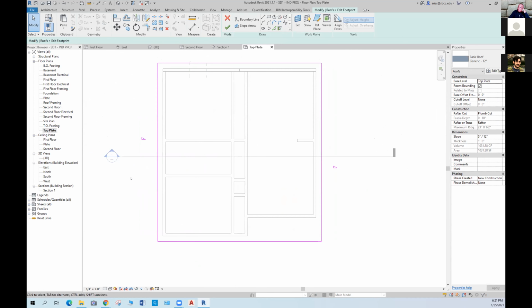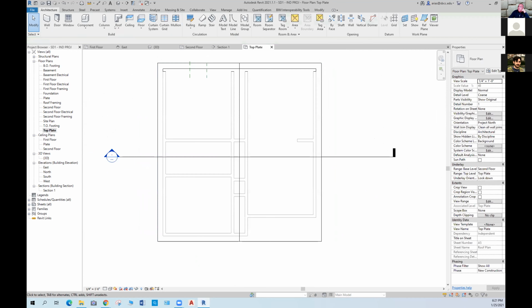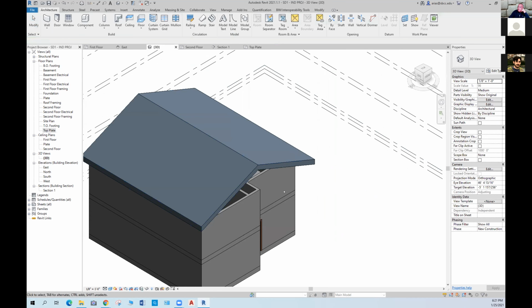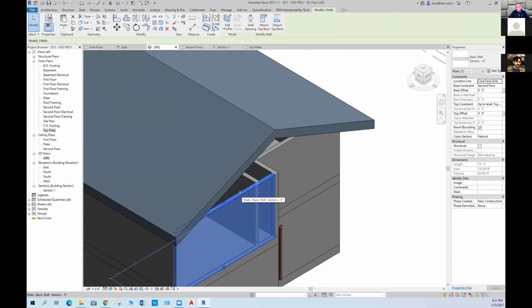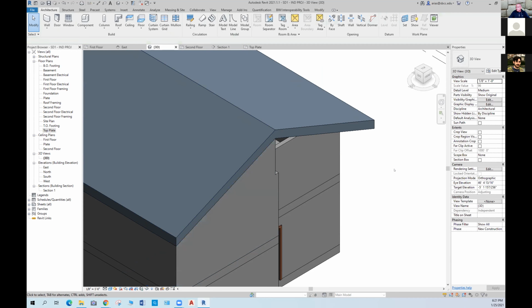My walls do not actually follow the pitch of the roof. They just go up to the top plate and stop. Okay, let me show you what to do. What I did is select the wall and then attach, and then select the roof. Yep, that did it.